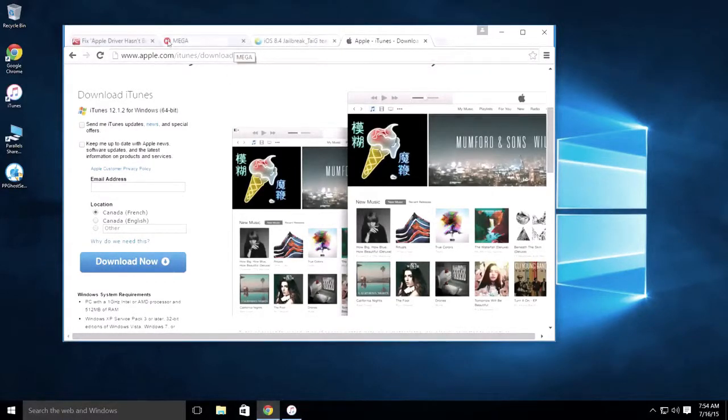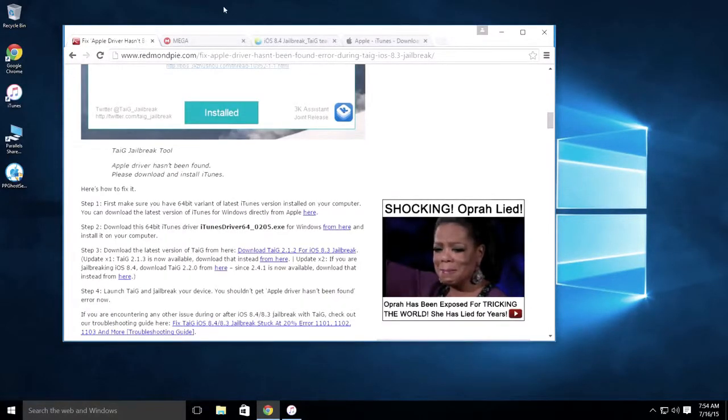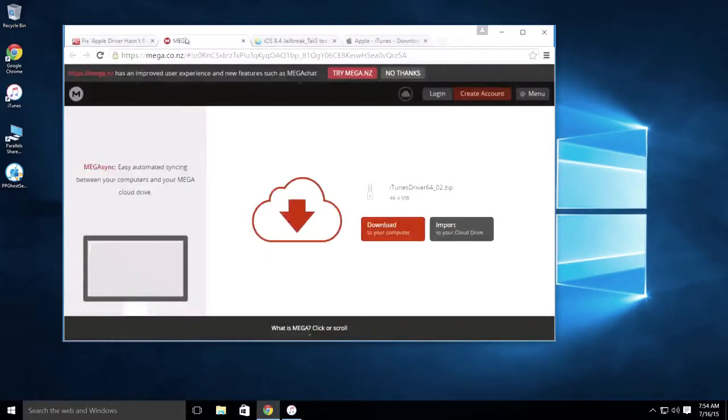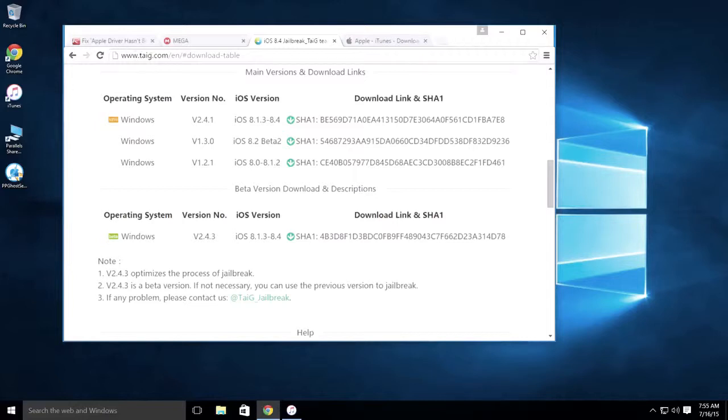Once you do that, you can run the Apple driver. You can either search for it or get the direct Mega link. This is what you need, because TinyUmbrella or the jailbreak tool will give you an error if you try it without this driver. So you run the driver, install it just like you do iTunes, restart, and then you get the tool, which is from the download page. I got the beta one, version 2.4.3, and it should be pretty easy.